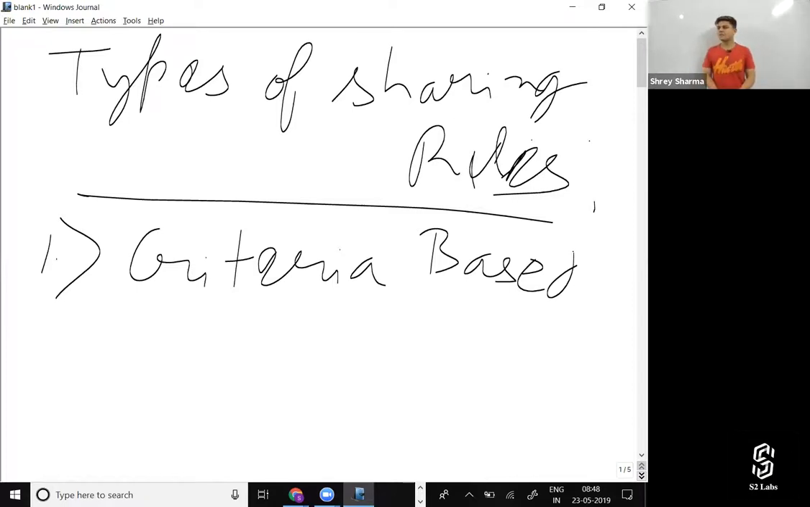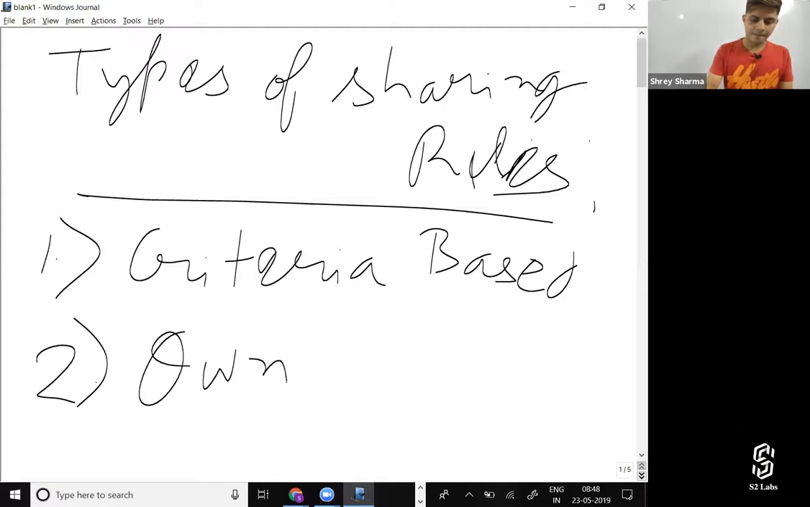Is that clear? So whenever you want to share the records based on a particular criteria that you want to run on all the records on that particular object, then in that case you're going to create a criteria based sharing rule. That's clear? Number two, owner based.